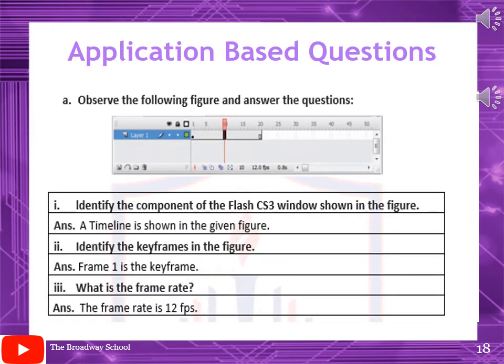Students, application based questions of page number 160 and 161. You have to do these questions in your notebook. If you want to make these figures, you are most welcome. If you don't want, it's up to you. But you have to do these questions in your notebook by yourself after watching the video. Be honest. Observe the following figure and answer the questions.